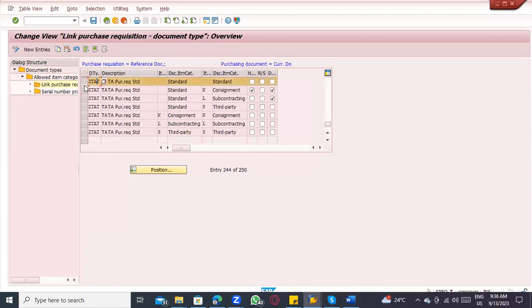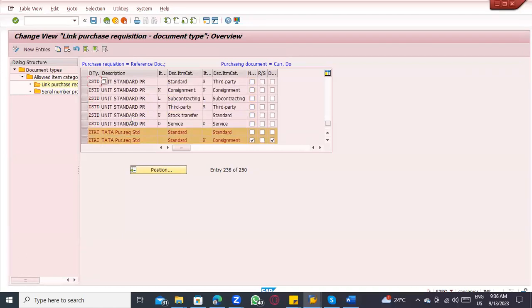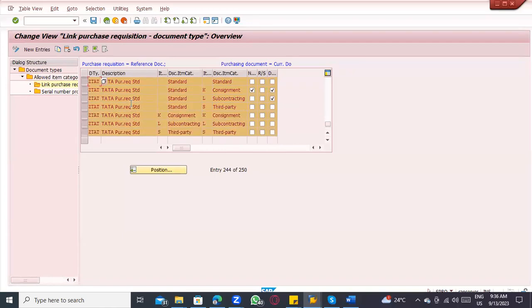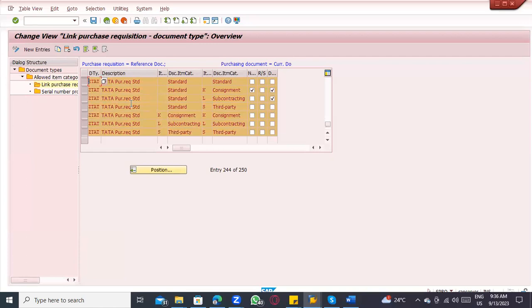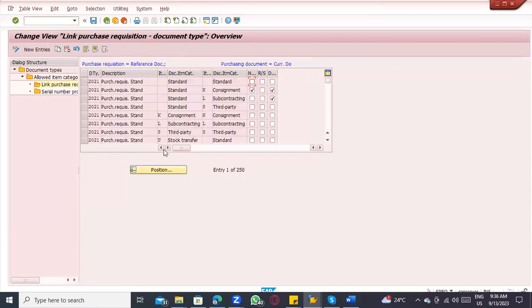If I delete these controls, what will happen? The system will not accept creating the PO with any document type. Clear? So if you want to create a PO with document type NB, what kind of PRs will be allowed? That is what you link here for the document type.